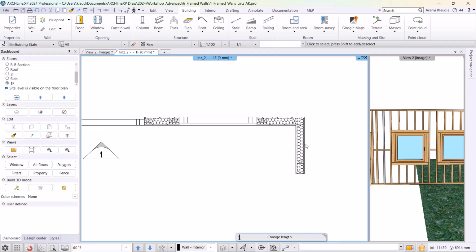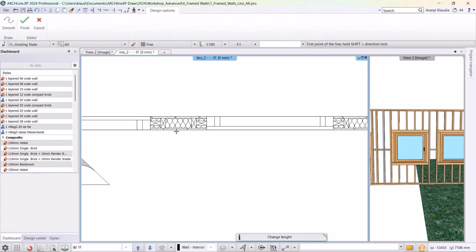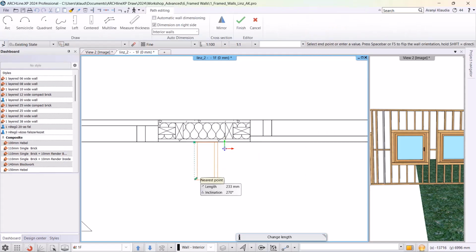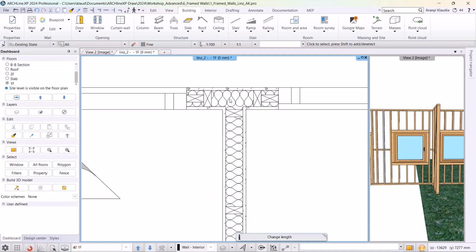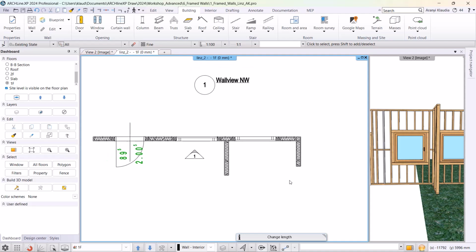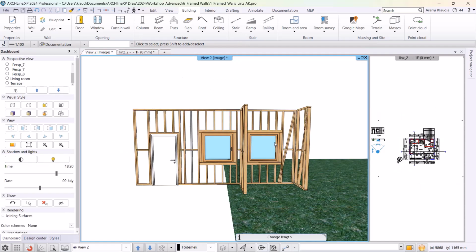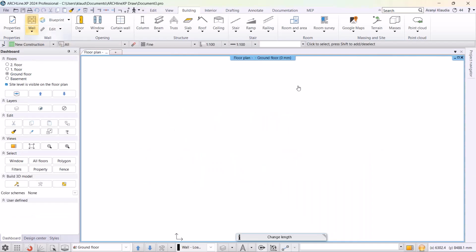Again, I choose the Create Similar command and draw a partition. The program creates the corresponding connection. Before we move on to the last topic, which will be designing with architectural grid, let's take another look at the model in 3D. So the next topic is designing with architectural grid. For this, I will start a new project.